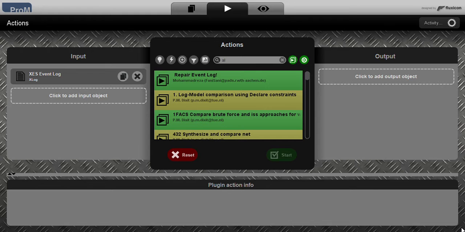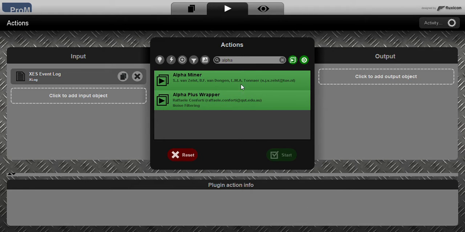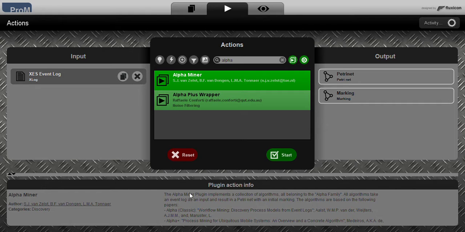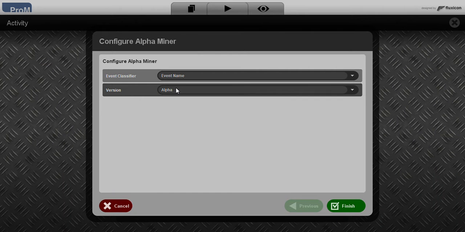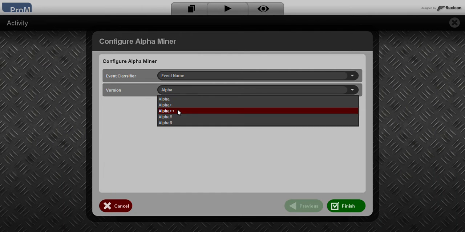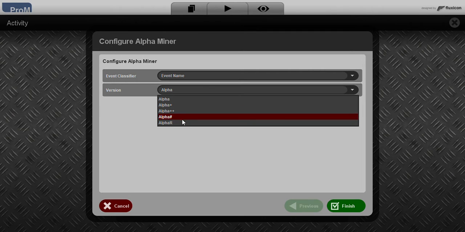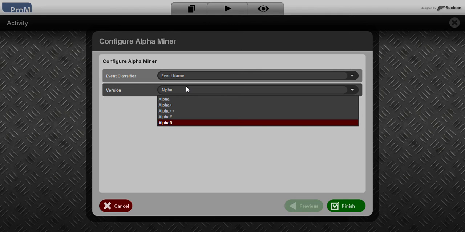Now we have to put Alpha like this. Here we can have the information boxes. We can have information here about the algorithm, and we start. Here we have a set of versions like Alpha+, Alpha++, Alpha Robust, because the original Alpha wasn't robust, and it can treat, for example, loops and non-local dependencies between activities, etc.